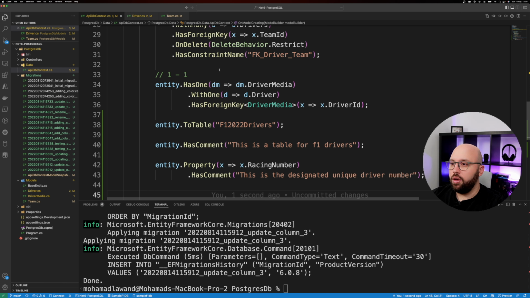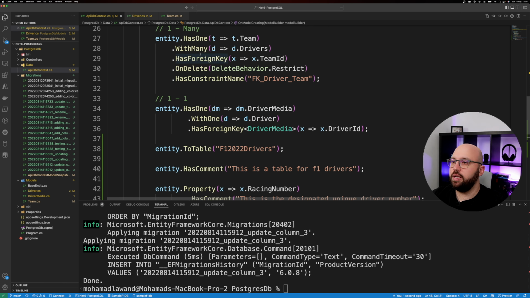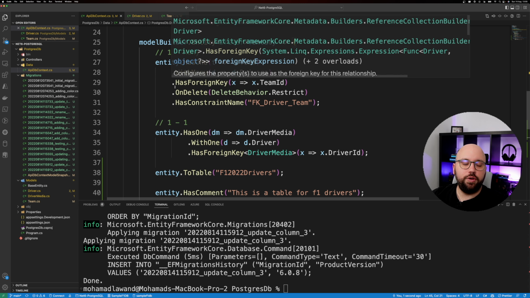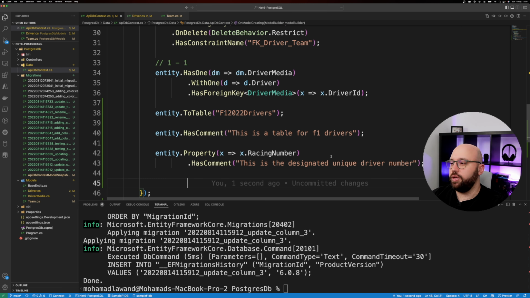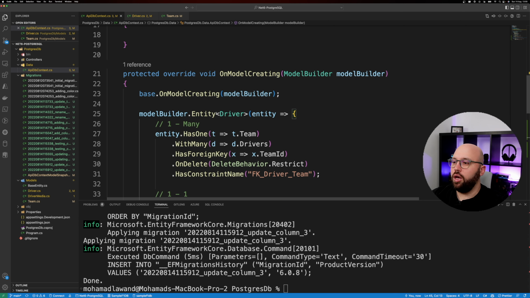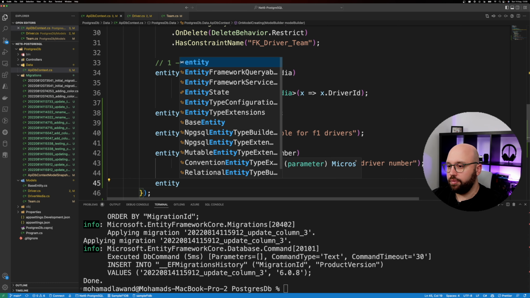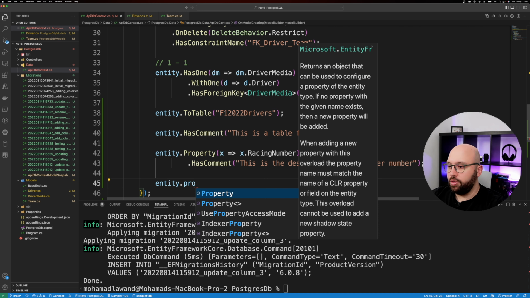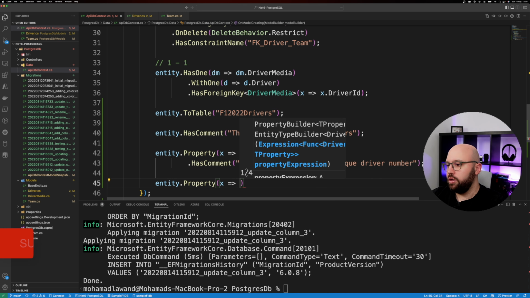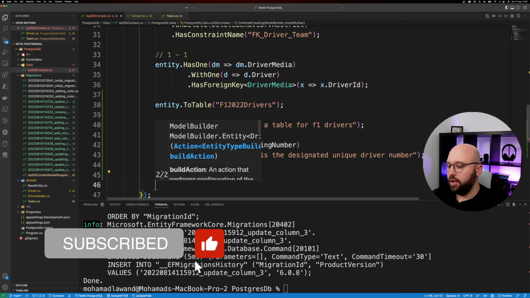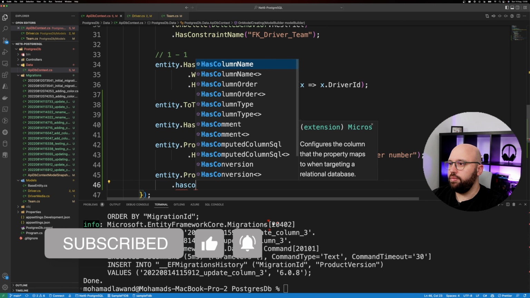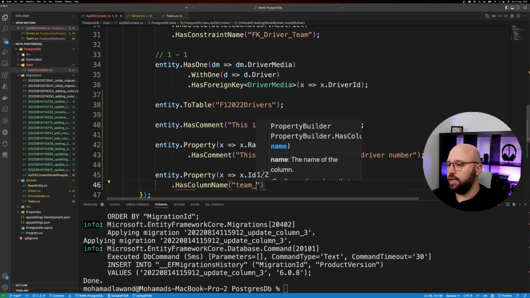So all I need to do is, for example, let's say I want to update the ID for my driver from ID to driver ID. How can I do that? Inside the driver entity on model builder, inside the OnModelCreating method, I can do the following. Entity dot Property. I need to specify which property I want. So I'm going to say the ID property, and I'm going to put HasColumnName. I'm going to specify it as team underscore ID.